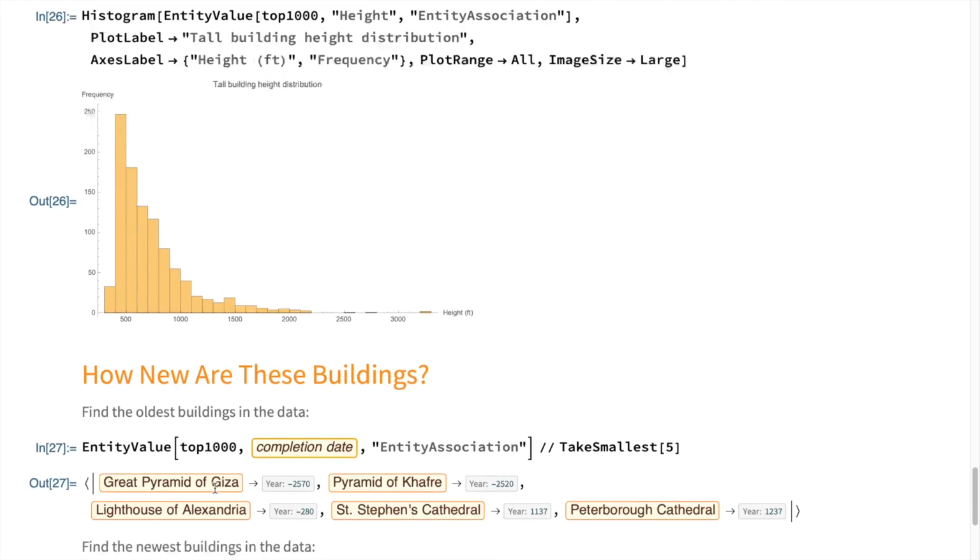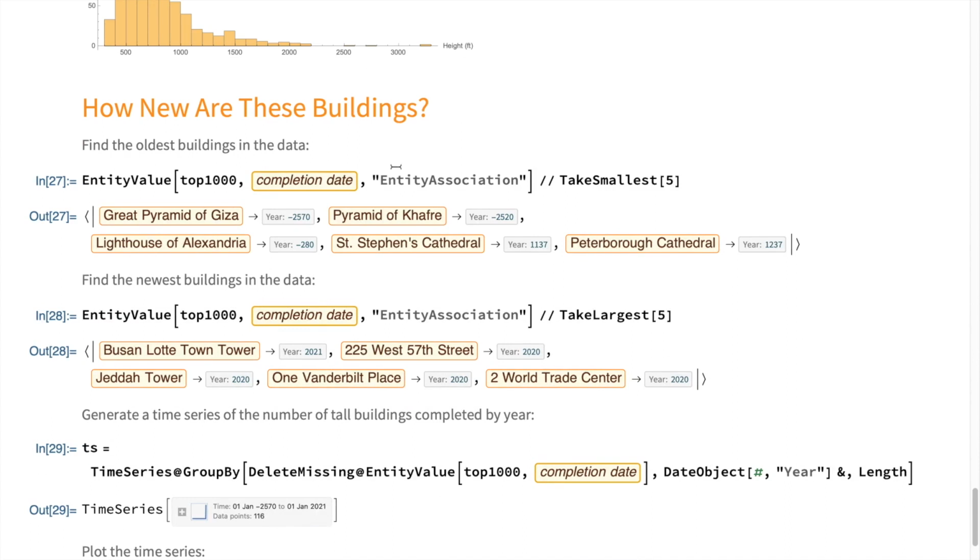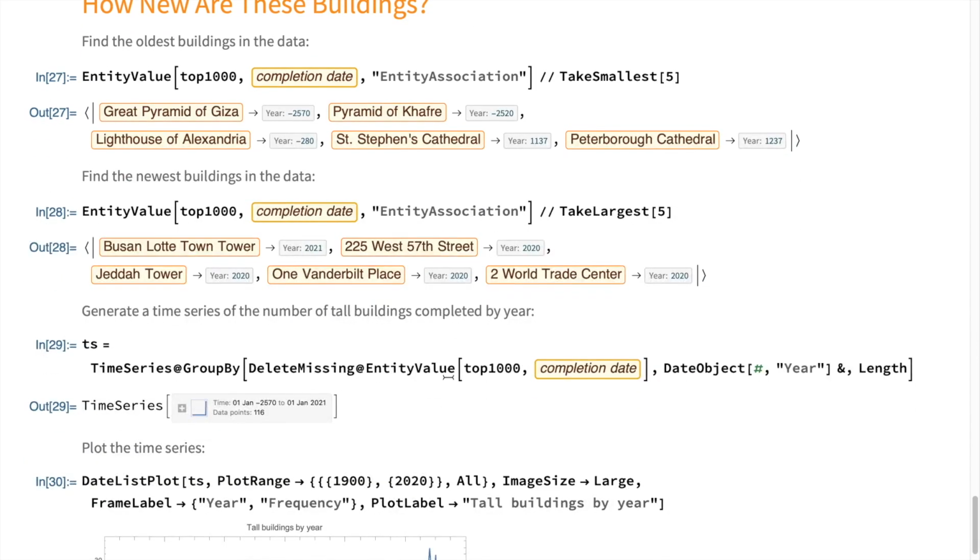Also, how new are these buildings? We can find the oldest buildings in the data by calling the completion date property and indicating we want an EntityAssociation and then taking the smallest 5. This shows a lot of buildings in Egypt and also some cathedrals in Europe. We can also find the newest buildings in the data by using TakeLargest. This shows us some buildings that are projected to finish this year as well as next year.